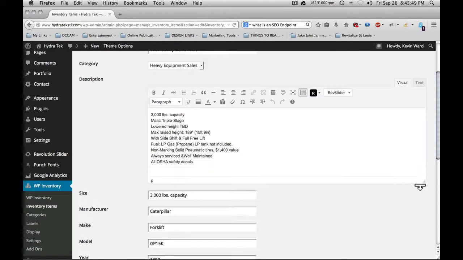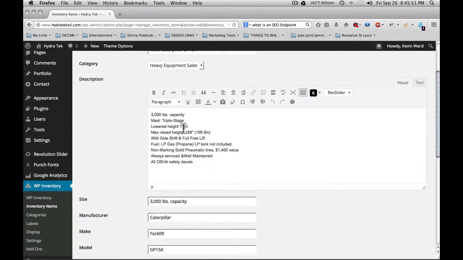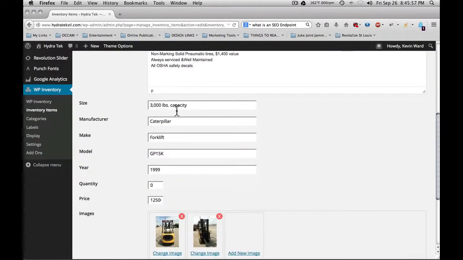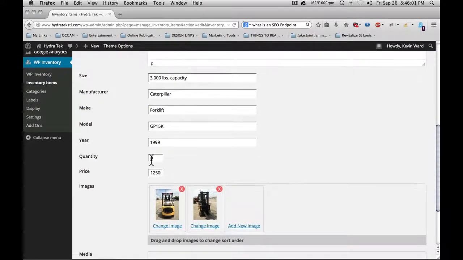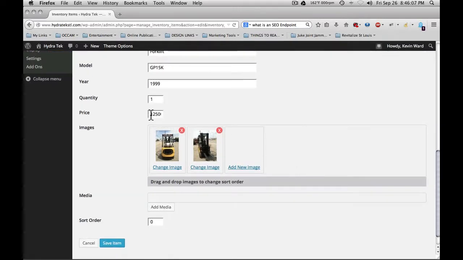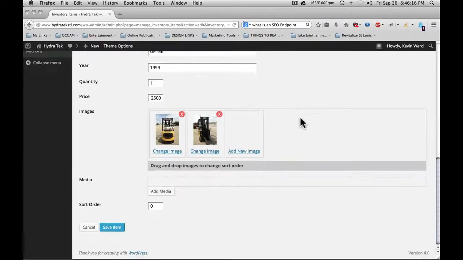which the description field is draggable so that you can make it larger and actually see the entire content of what you have. Size, manufacturer, make, model, year, quantity. So for example, the quantity here is 1. Price. Now, when you enter the price, it's not necessary to enter the dollar sign or decimal places or commas. The system will do that for you automatically.